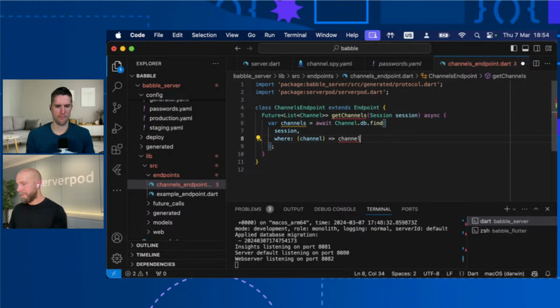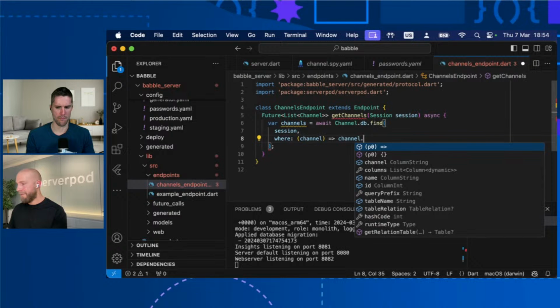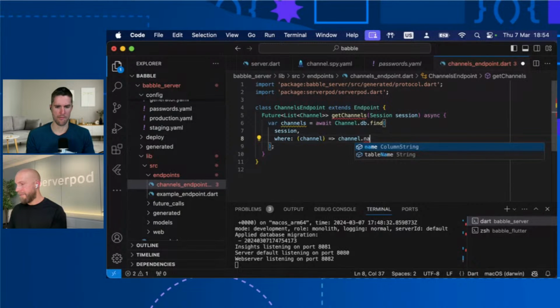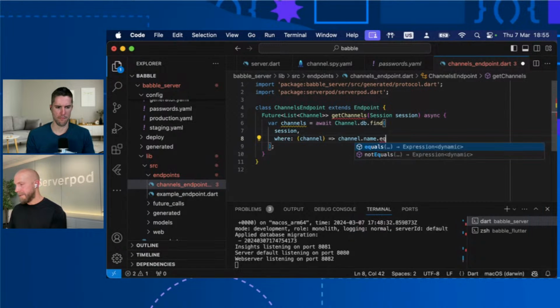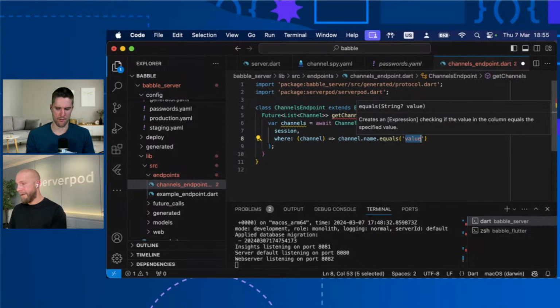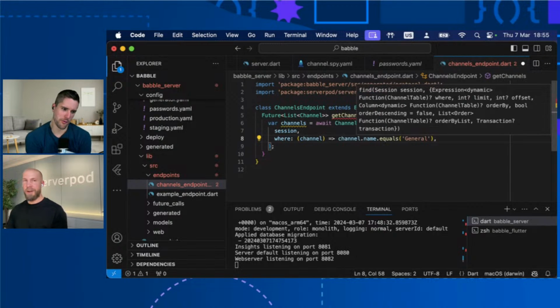That allows us to do this in a very type safe, nice way. If I take the channel here, I can find all the columns, for instance we have a name. And on this I have a bunch of methods. For instance, to check if that equals something, I can just do equals. Say equals my channel, which would of course return nothing. Now we would return only the general channel. Exactly. So now I have a question.